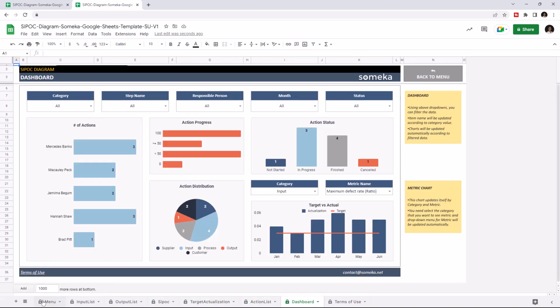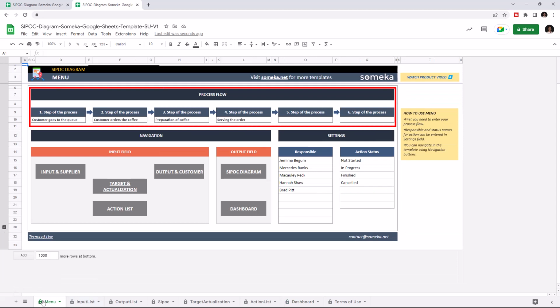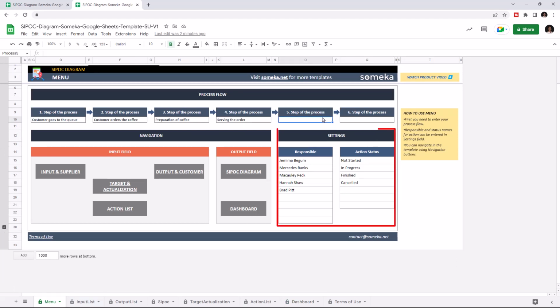Let's start with the menu first. This is where you write down each step of your process. And the menu section also includes the settings. You can add a responsible person or change the action status settings here. So let's add a new process for demonstration purposes. Also, a new responsible person. Once you're done with this step, you can continue with the Input and Supplier section.